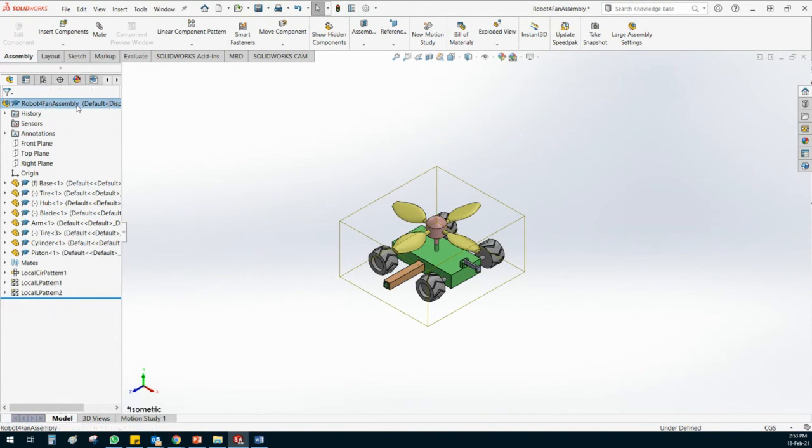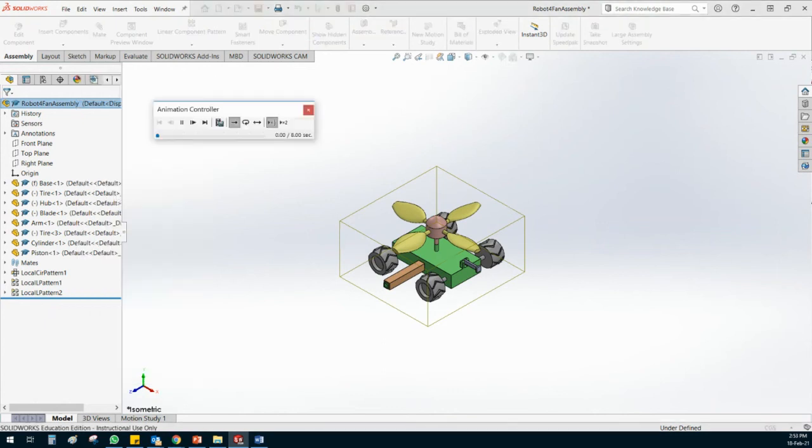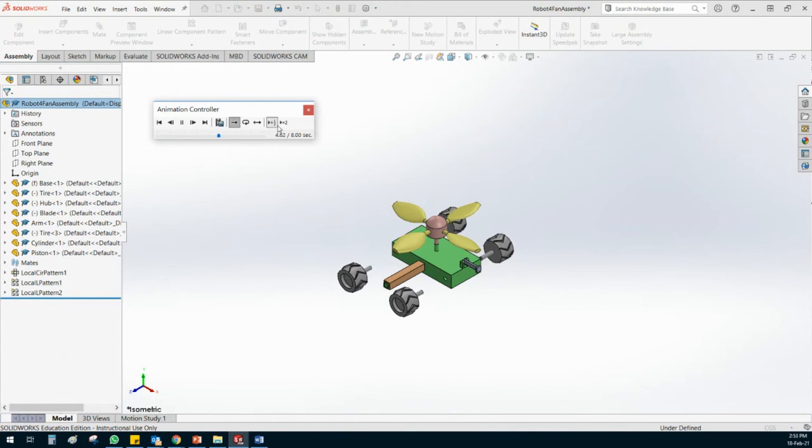So if you want to explode again, right click this one, and you can click on animate explode or explode directly. Animate explode will do it in steps. Watch this one. Click on animate explode, and you will see these things are moving outside one by one.